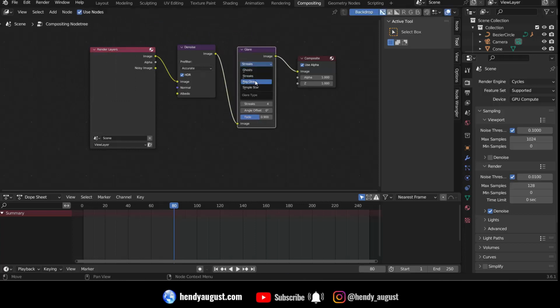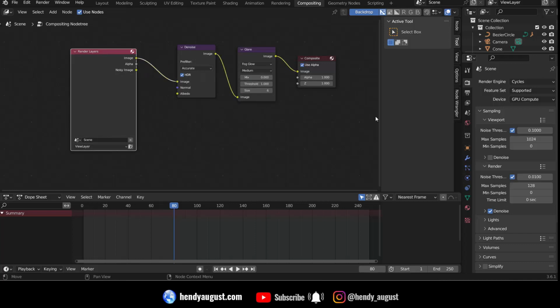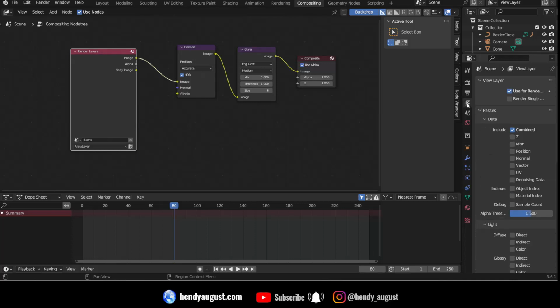And we're gonna change it into fog glow, with the size of 6. Also add in this view layer, check the denoising data, and we're gonna place this normal and albedo sockets. Okay, that's it for the compositing.